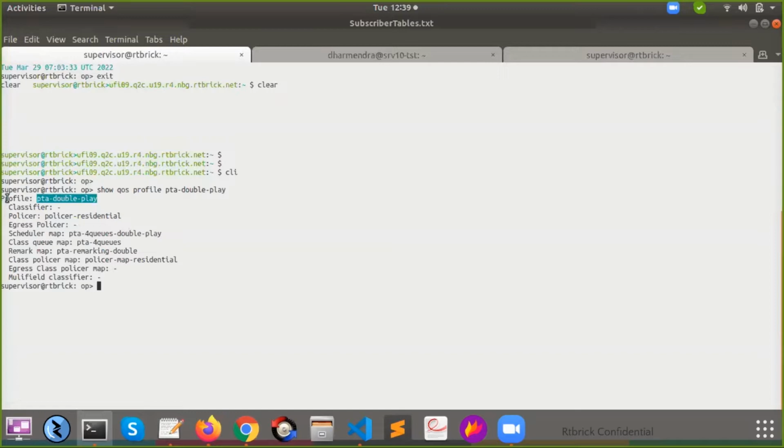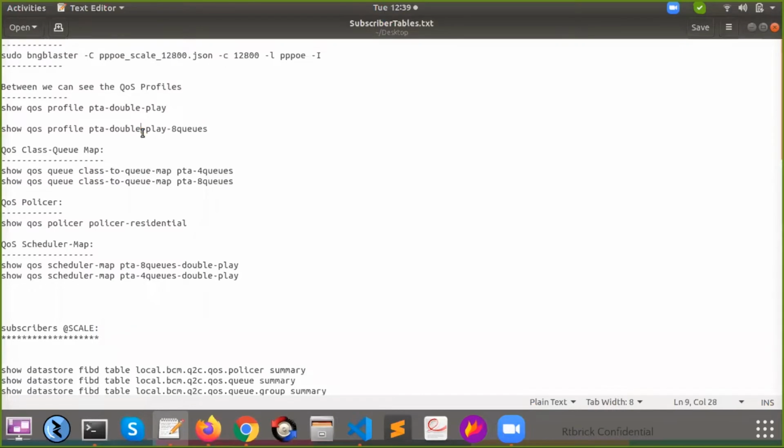This profile contains different QoS components like policer, which is enabled with policer residential as the profile, and scheduler map configuration, which is mapping Q to different classes and at different connection points of the scheduler. The scheduler that we have used in the current two QoS profiles is strict priority. And the class to policer map profile defines which class is mapped to which policer level.